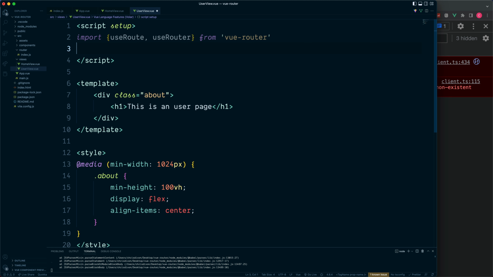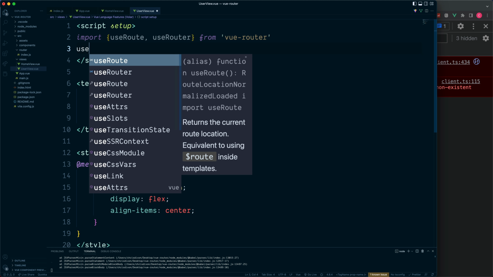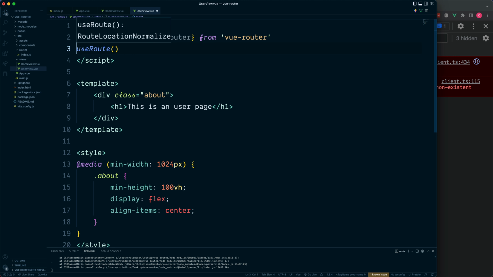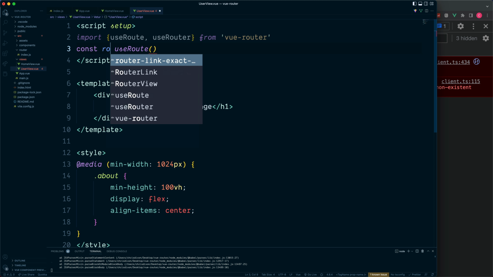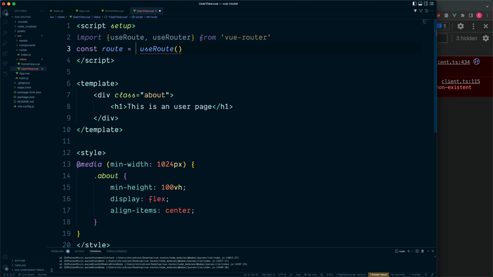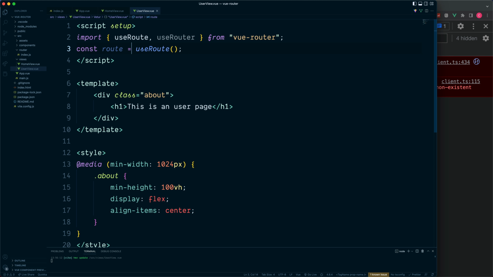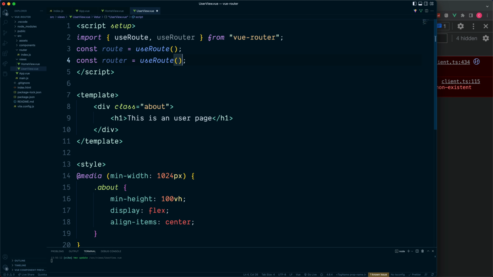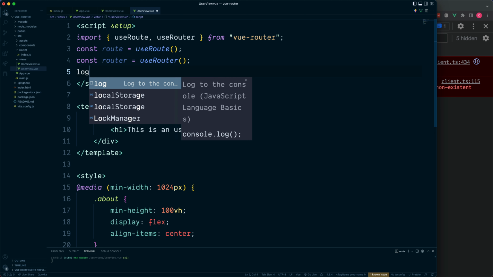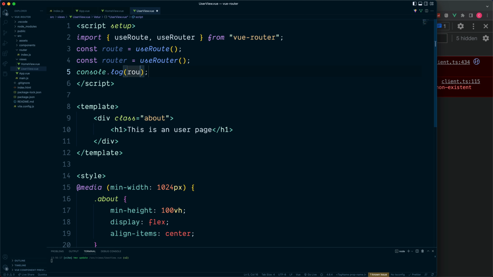And then we access these just like we would with any other composables in Vue. So useRoute, we'll call it as a function, and store the return value inside of a variable. So let's say const route is equal to this. And then if we duplicate this, we can also access the router. Place in a console log for route.